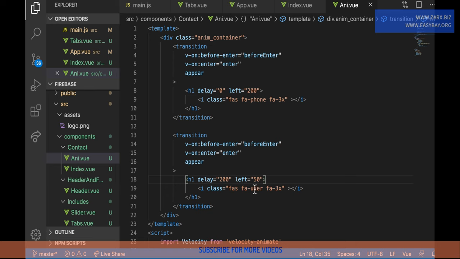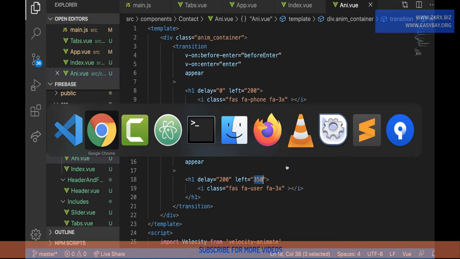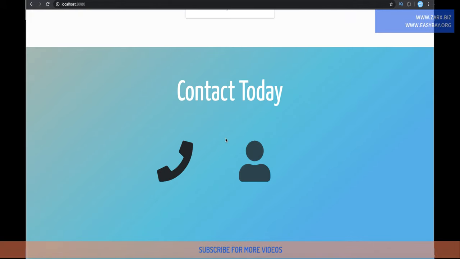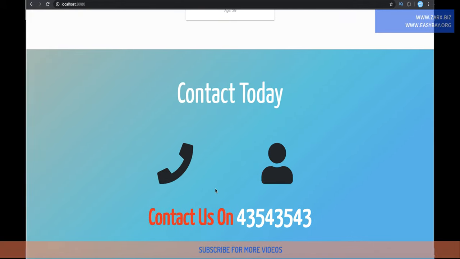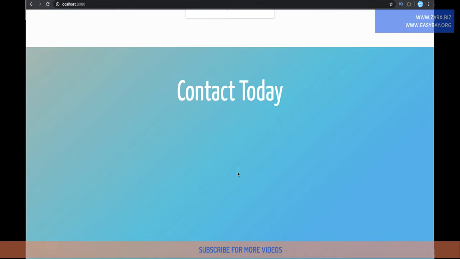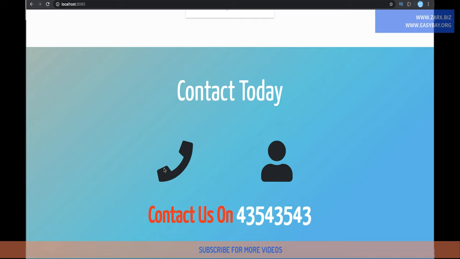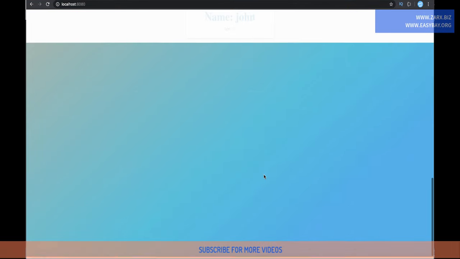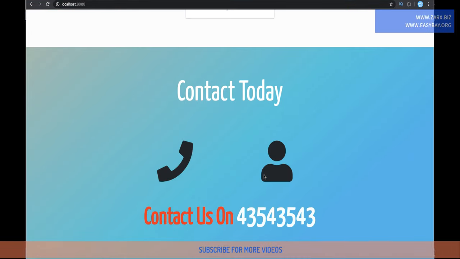We add some left more. Let's add 350. But by adding more, it has to travel more. So let's see how the effect comes. So if I go down here, we get our icons, and then we get the contact us. So that looks cool, actually. It is smooth and quite fast as well. So we have two elements coming one by one, and then we have this coming. So this is how you add the velocity effect on refresh.